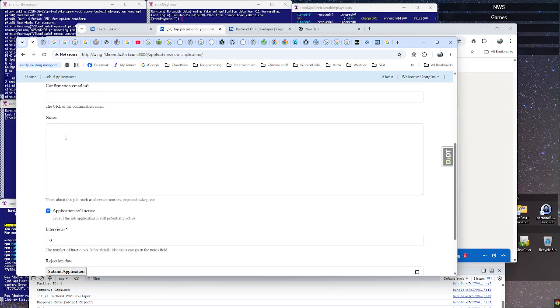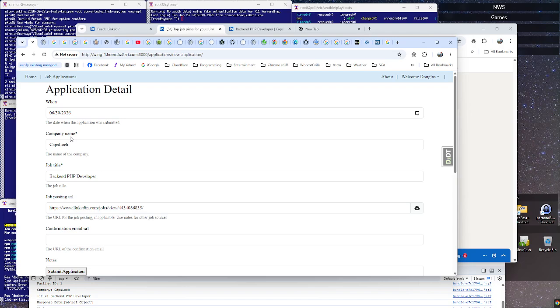I could have even tried to train it to pull out some bullet points into the notes here, but I've not gotten that far yet. Now, this is just for LinkedIn right at the moment, but I'm going to be doing the same thing with Glassdoor and ZipRecruiter and all the other sites.